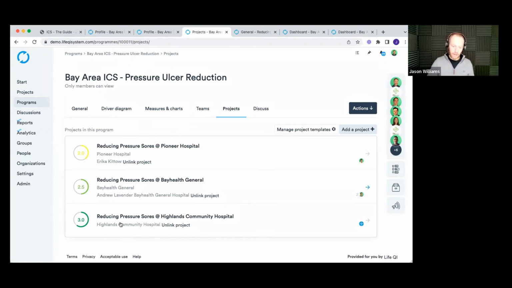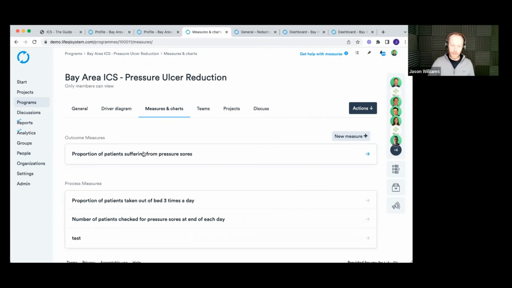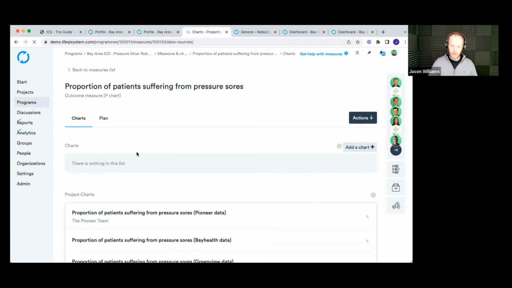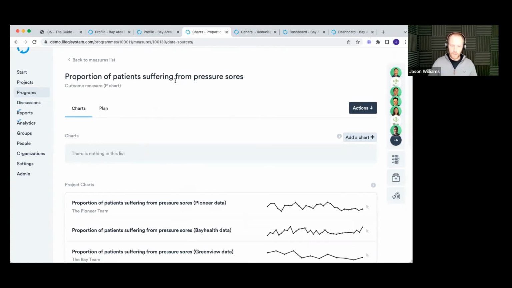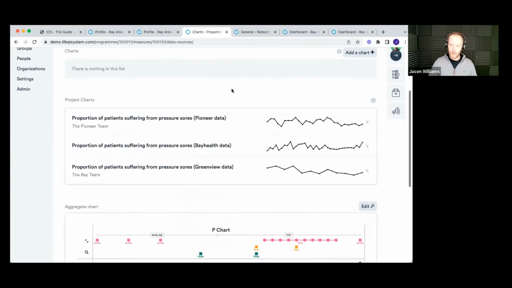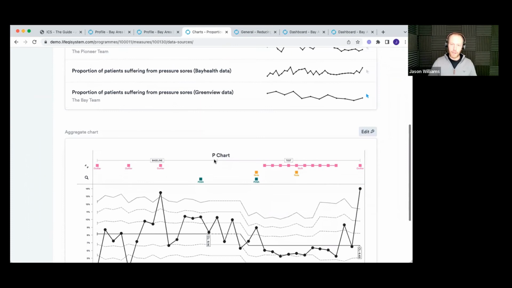The teams can come in here and see each other's projects. You can go into the measurement area and see team level data, but also ICS level data. So if I open up this measure, for this particular measure, we've got data flowing in from Pioneer, Bay Health, and Greenview. If I click on each of these, it'll open up their chart, but I've also got this aggregate chart.